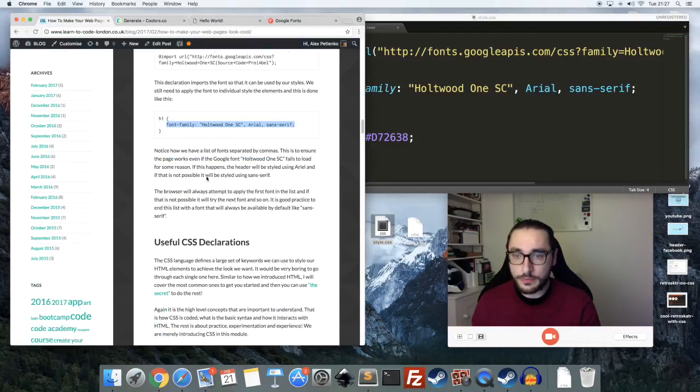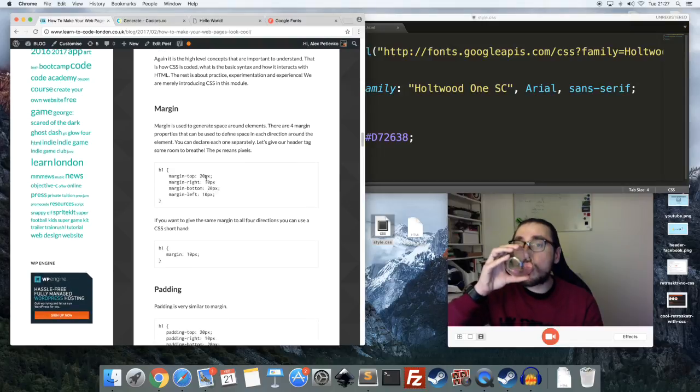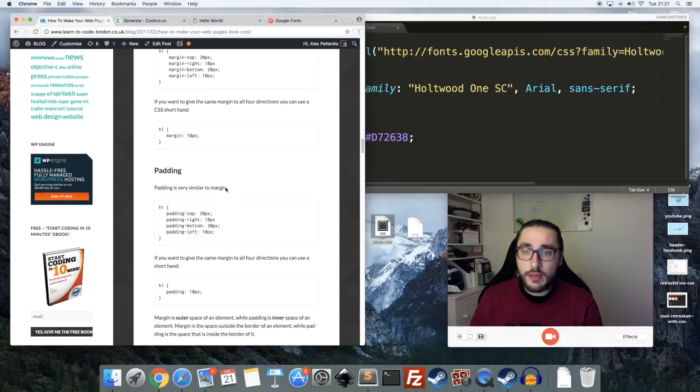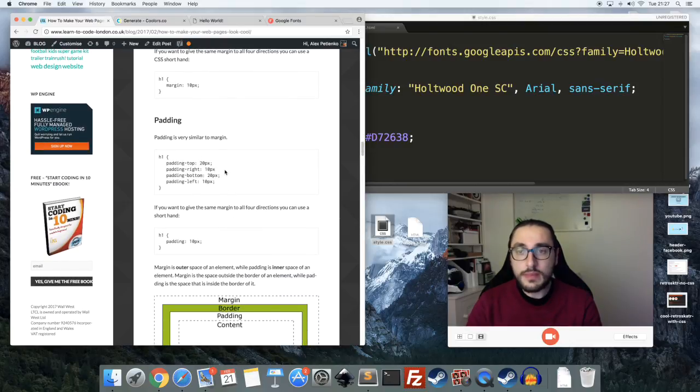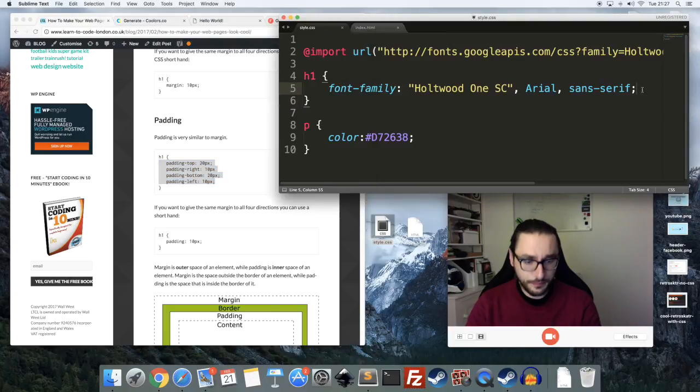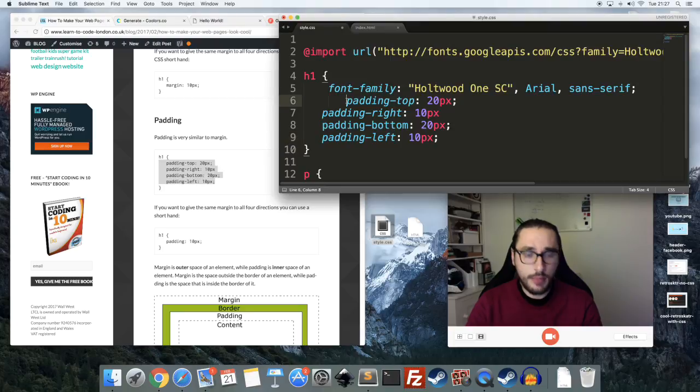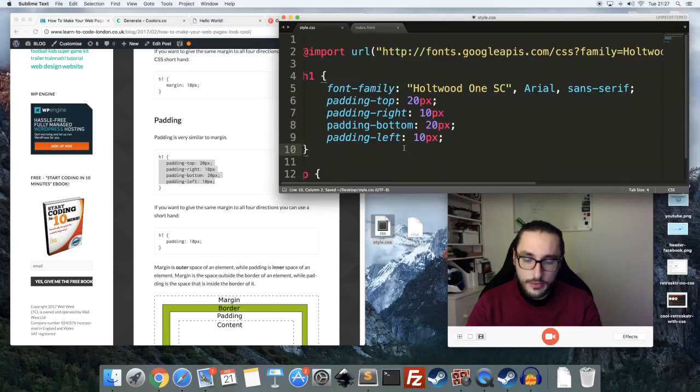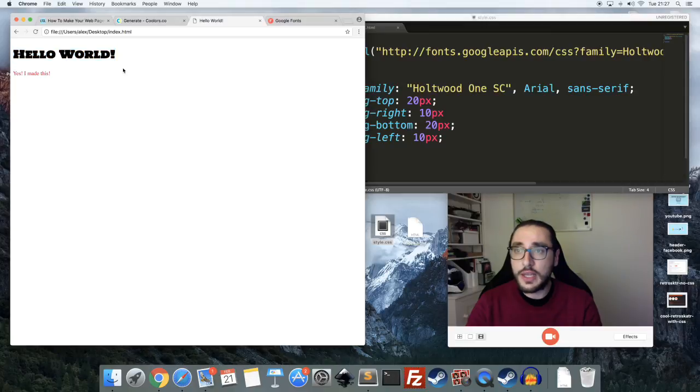Let's continue on. We can also define margins and padding to space our elements out. If we want some more spacing around H1, we can do it like this by applying padding. So basically saying apply some padding on top of the H1 element of 20 pixels and 10 pixels to the right, 20 pixels to the bottom, and 10 to the left. If we save that and refresh it, then this should become more spaced out, as you can see here.